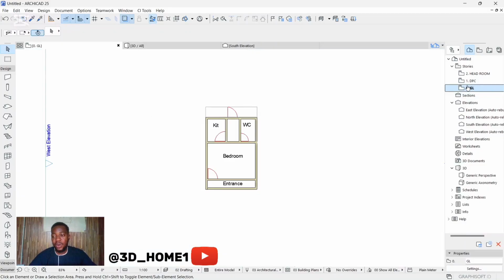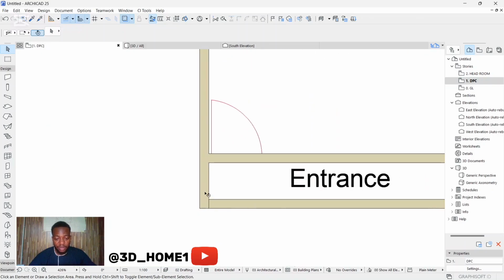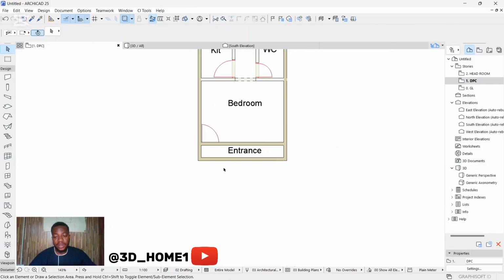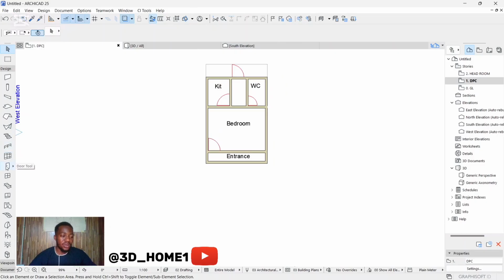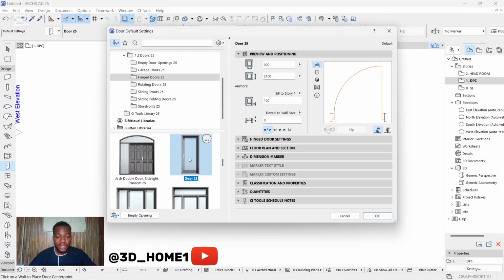Okay, so now we're working on DPC level. We need to insert our doors now, and then this arc. But before then, let's join these two. Yep. So now click on your door. Make sure you click on setting dialogs, then do your settings. Select the door you want. You want this door, and this one is 900. Okay, 100. I don't want it to have 0. The door should not have 0.